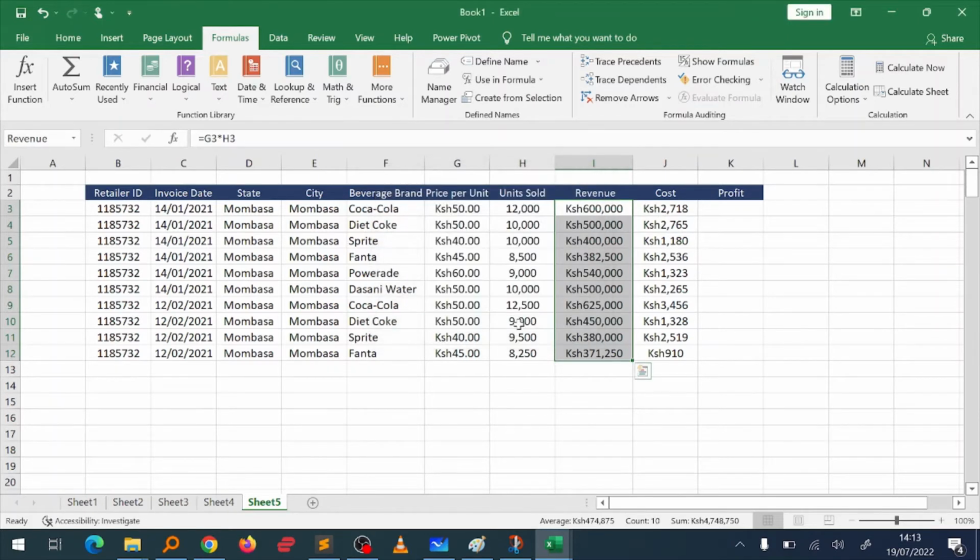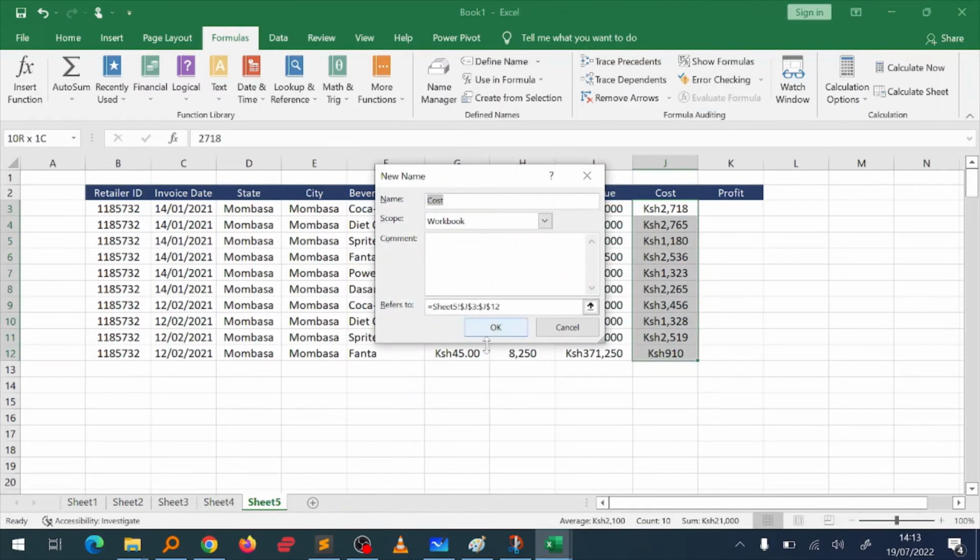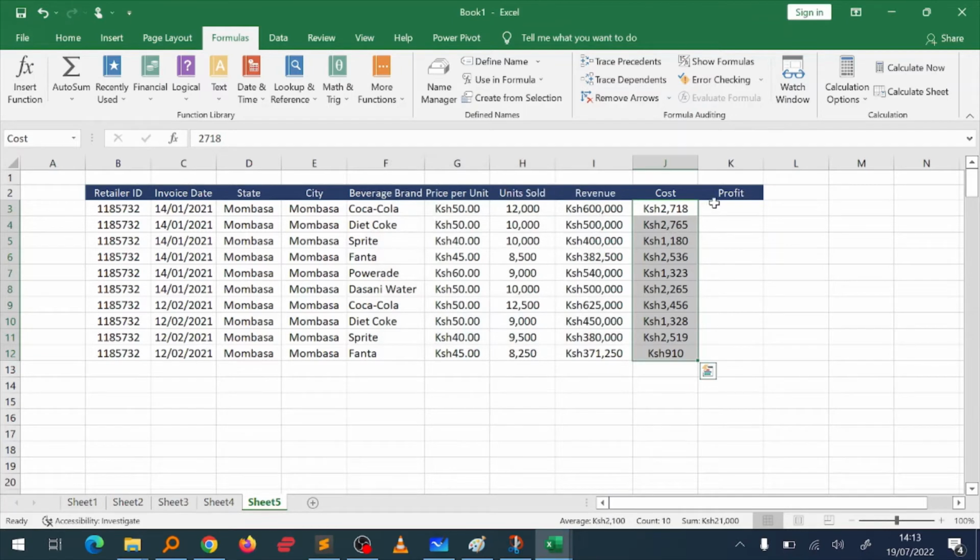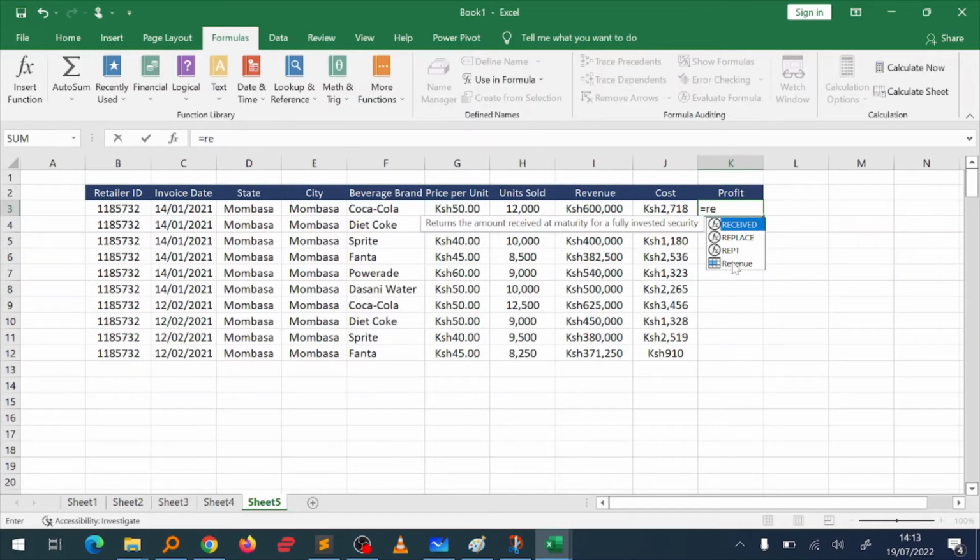And when we press OK and then come to this other one, select everything, define a name, it has given us Costs. Okay, so when we come now here, we can just say equals revenue, you can select revenue here, minus costs. We'll click that, enter.